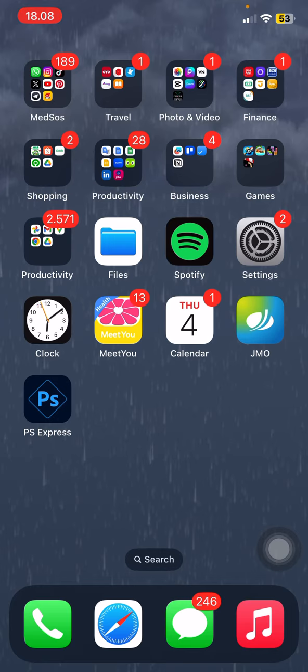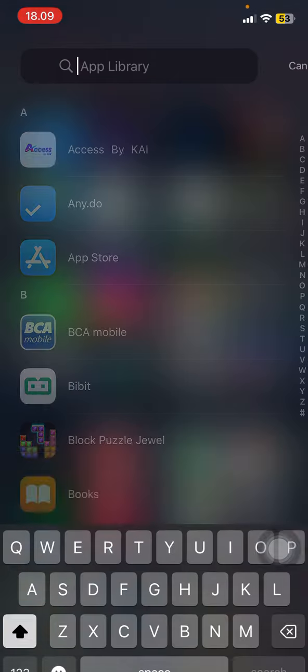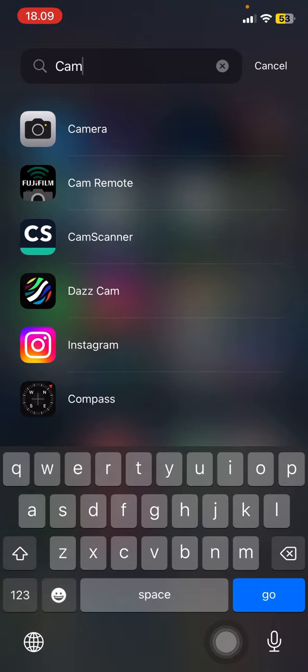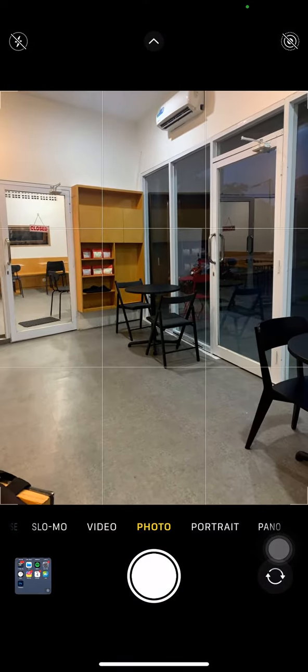You need to open the camera first. If you cannot find it on your home screen, slide your screen to the left and just type camera in the search bar of your app library, and after you find it, you just need to click it to open your camera.